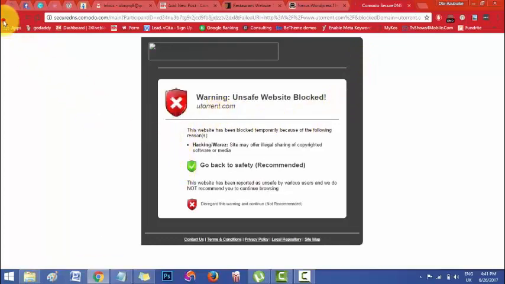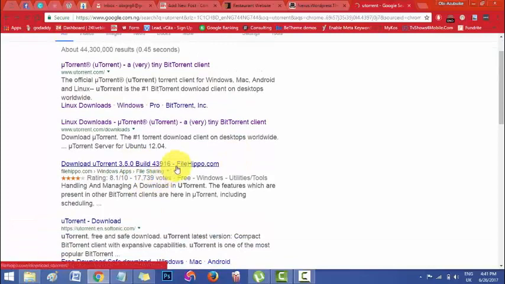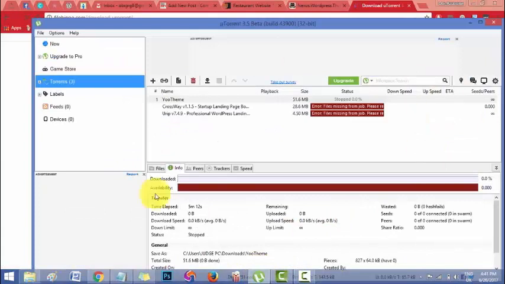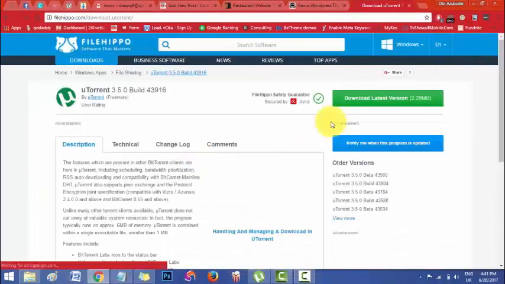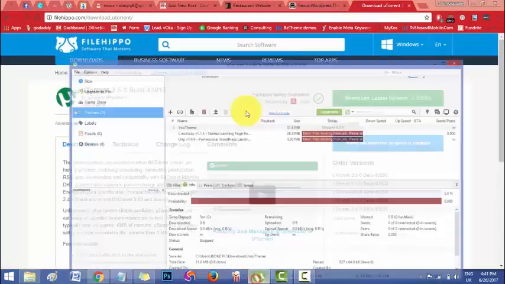My antivirus is just blocking access to websites these days. Okay, but when you get to utorrent.com, you have the ability to download. You can even download it from FileHippo. And this is what the software looks like. So by the time you download the uTorrent, you can see download latest version.